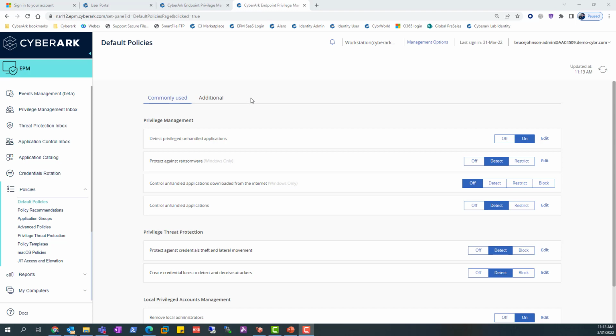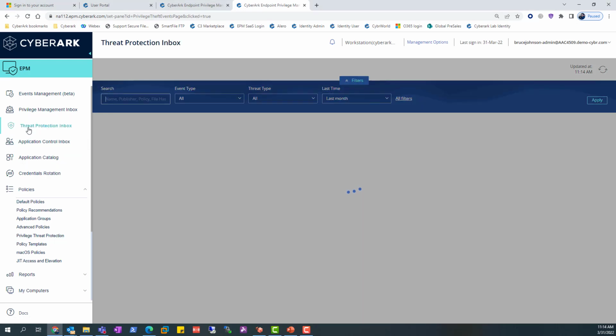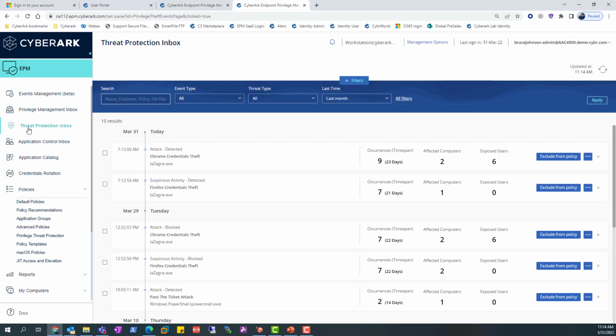Now that I'm in my Endpoint Privilege Manager admin interface, let's go down here to protect against lateral and vertical movement. And right now I have it set to detect. So I can detect any of those events and they'll show up in my threat protection inbox. If there are any attacks being carried out, I'll know about them here. I can exclude certain operations from happening.